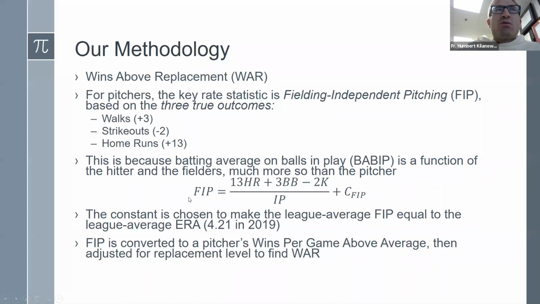So FIP, it correlates well with ERA, but it looks at the things that are only due to the pitcher. And in the version that we use, we count a pop-up caught by an infielder as the same as a strikeout because the net effect is the same. I think Fangraphs does the same thing. The net effect is the same because an out is recorded and the runners don't move anywhere.